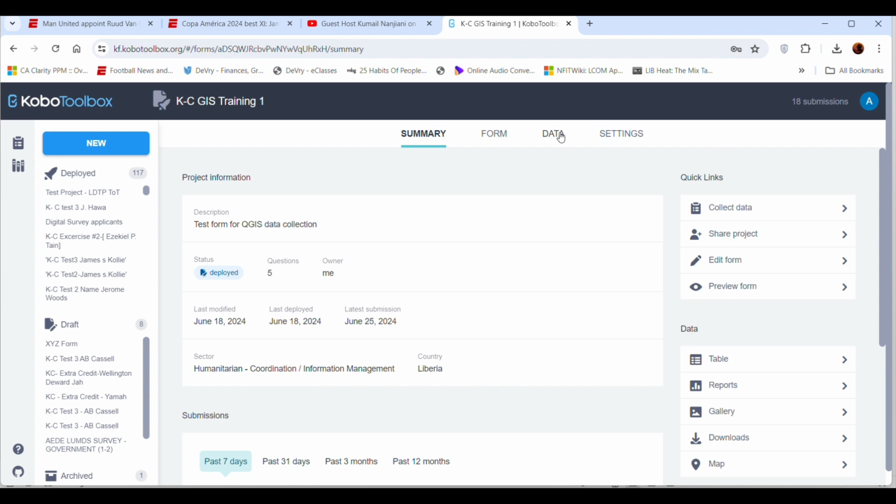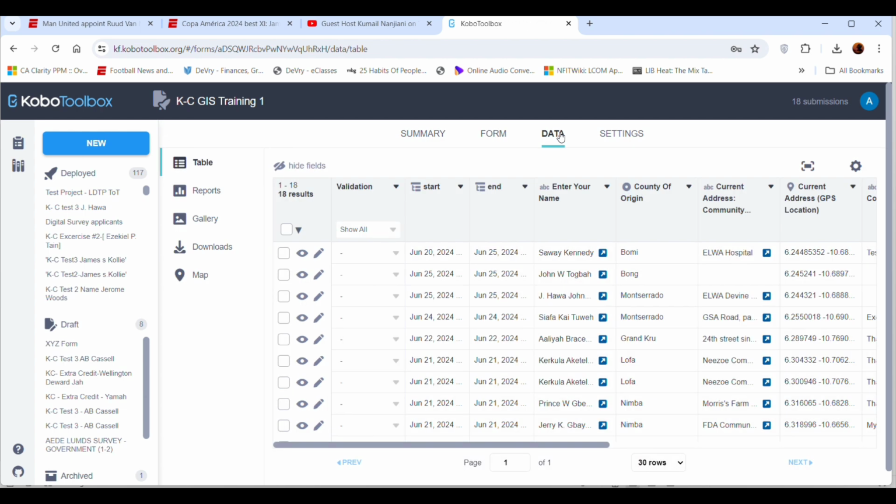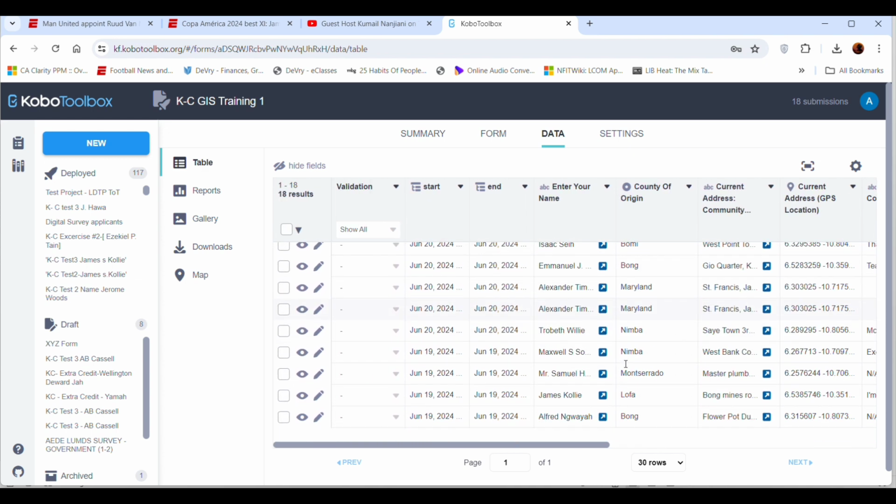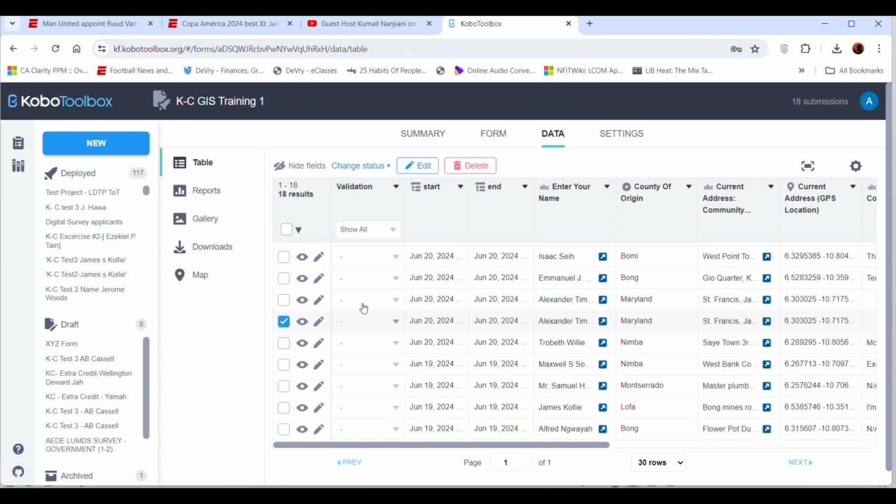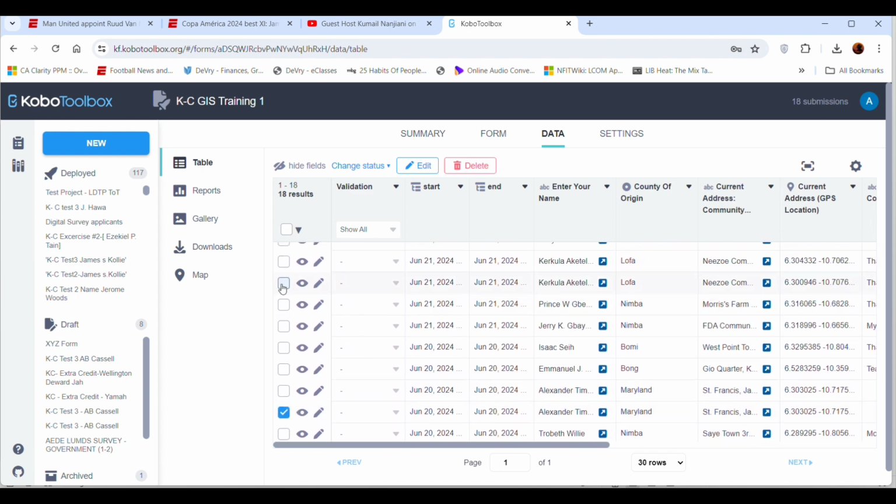My form data has 18, or I think 16. It's showing 18 results, but two persons submitted twice. These two persons submitted twice. I could delete it, there's the option right there, but I don't need to. I don't really care.